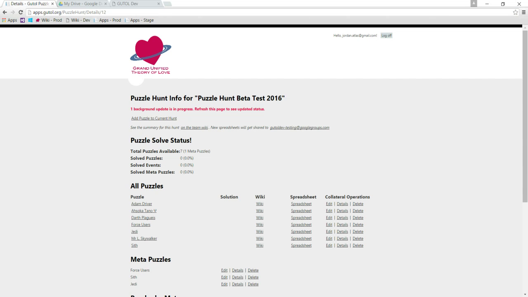This details site has a lot of information that is pretty useful for the puzzle lead, so I'm going to go through it in some detail. First off, at the top, there will be a status indicator indicating whether there are background updates in progress or whether all the updates have been completed. It is pretty common that you will come to this page and see that there's an update in progress even though you haven't made any changes.